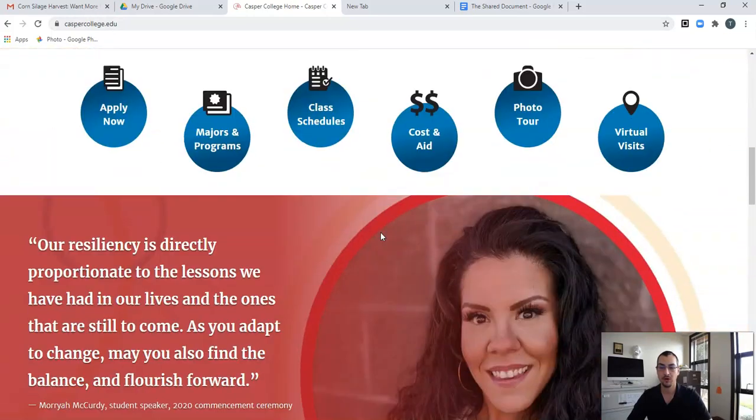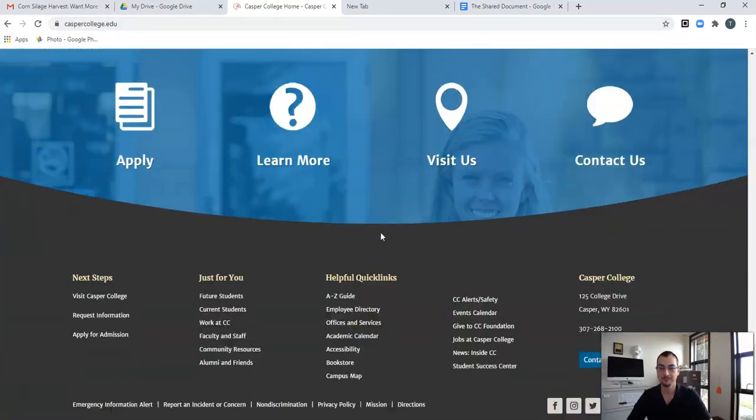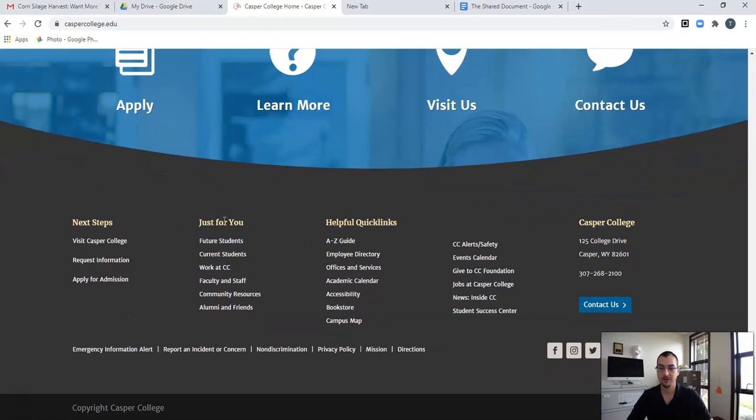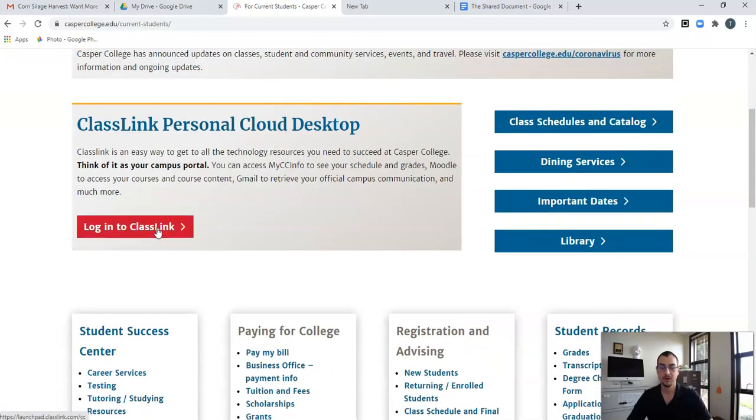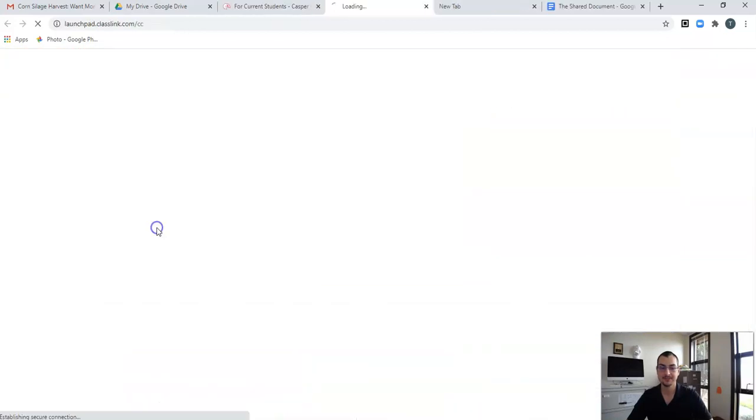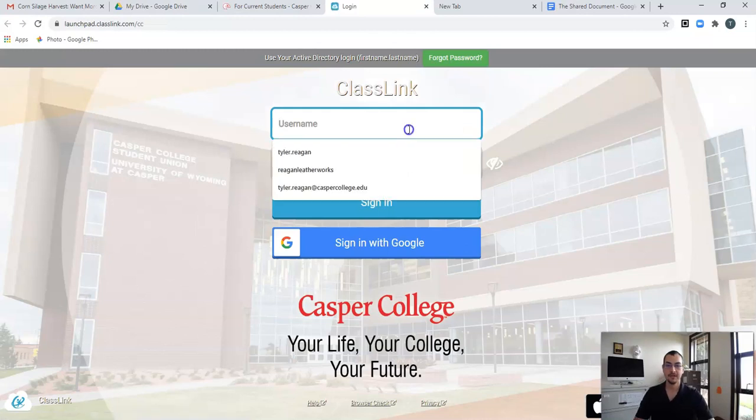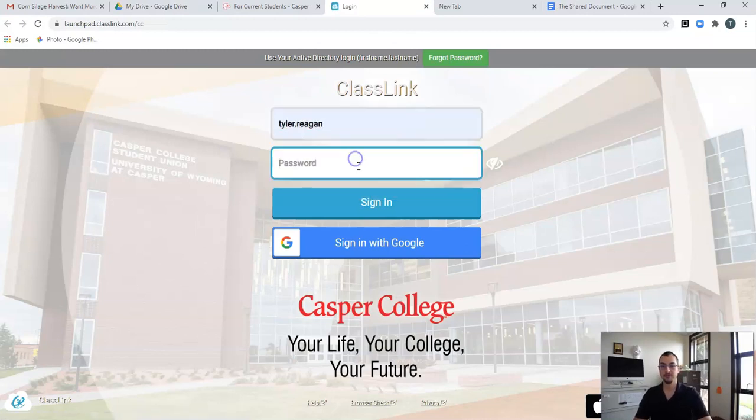I'm going to scroll all the way down to the bottom, and then under this, just for you, I'm going to click on Current Students. So we click on Current Students. Then I'm going to go log into ClassLink. Here I'm going to enter my username and password, and then it's going to bring up ClassLink.